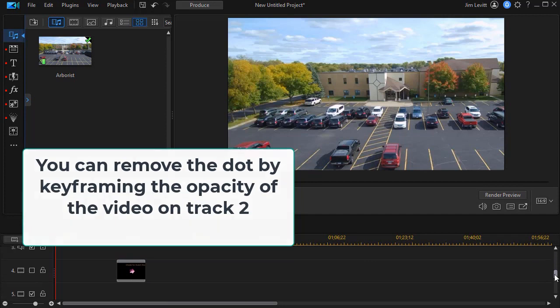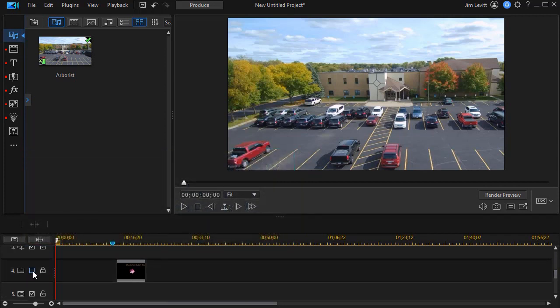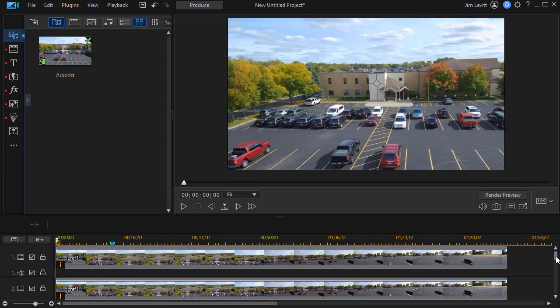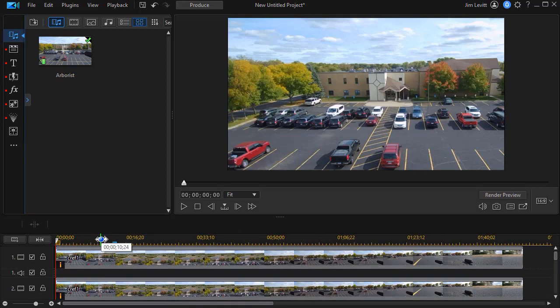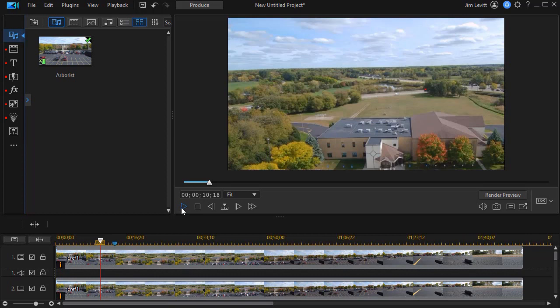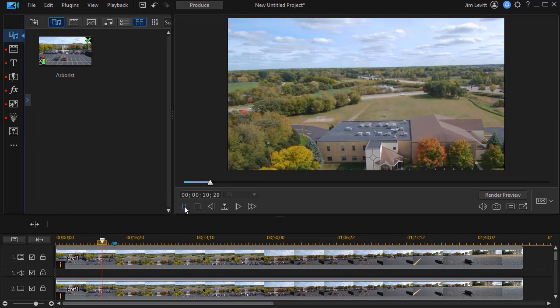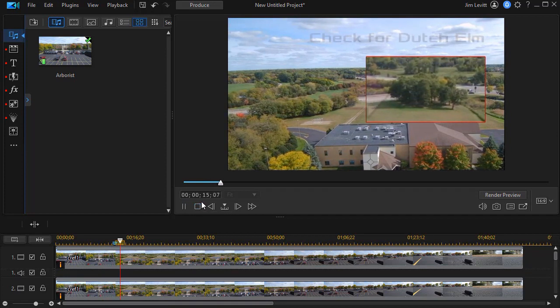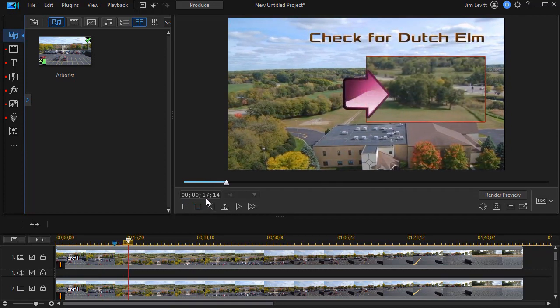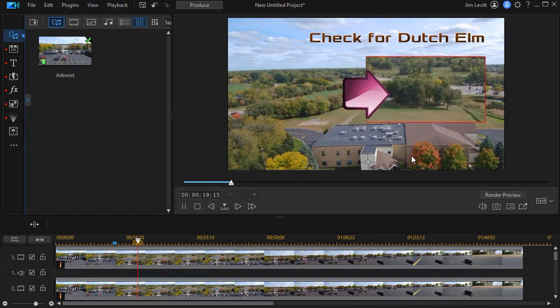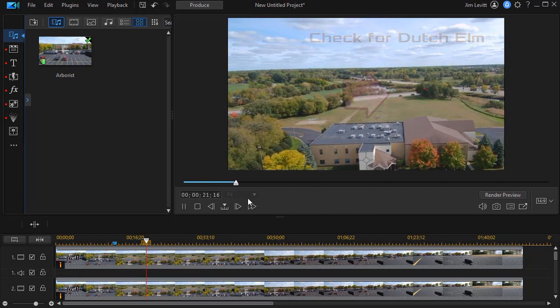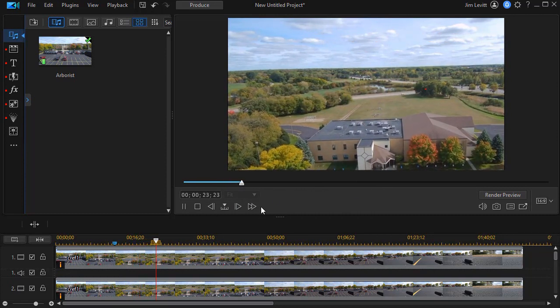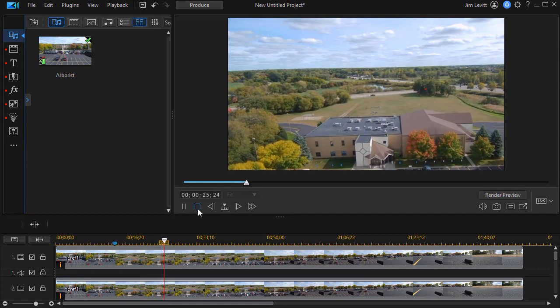The next thing I did, I just added the title. So we'll turn the title on. And I added some music. We won't actually play the music, but we'll show you just a little bit of this with the title. And so we'll play that again. And it zooms out. And then we have our check for Dutch elm disease. And that's roughly how you do an expand and contract picture within picture on the same video at the same time.